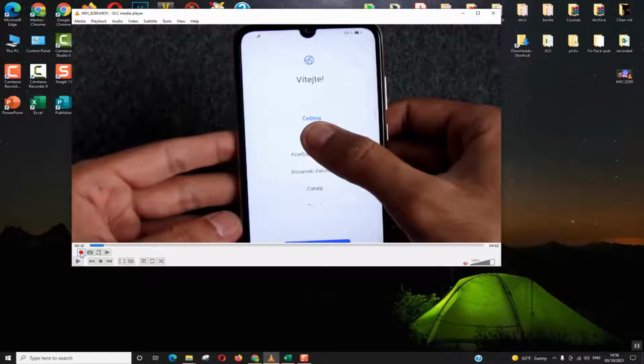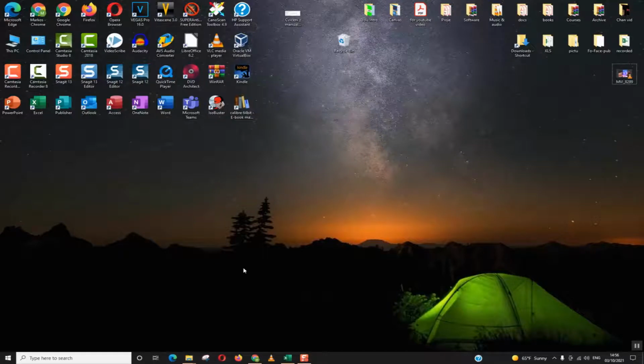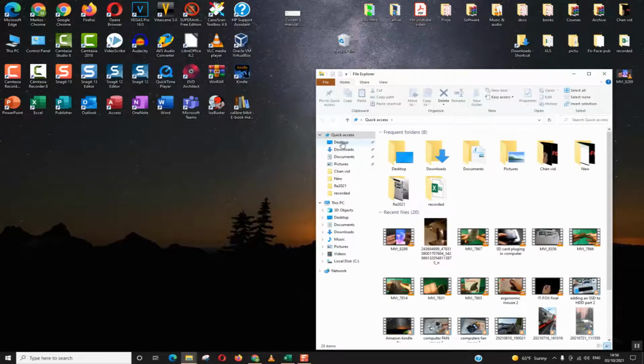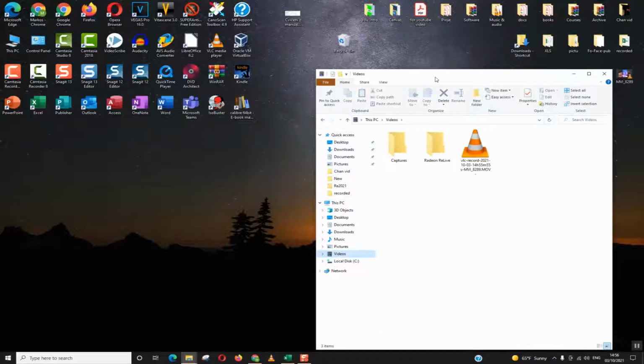and I will click on the red button to stop the recording. So now I have cut that specific part from the second 0 until the second 10. What I can do, I can go ahead and close my VLC. Next step, I will open my files and I will go to videos, or the file called videos.